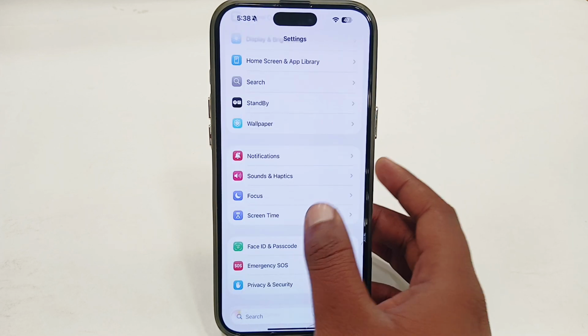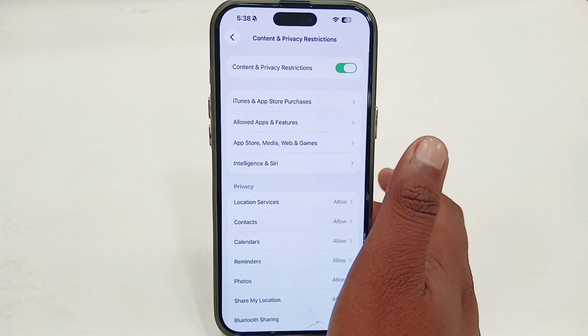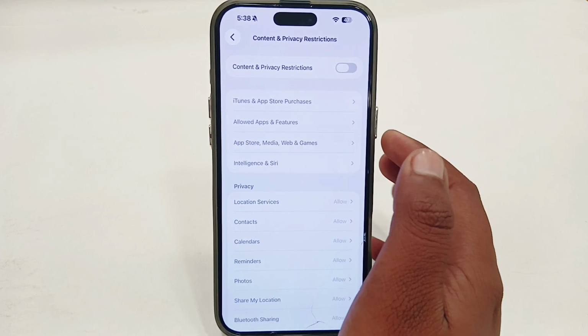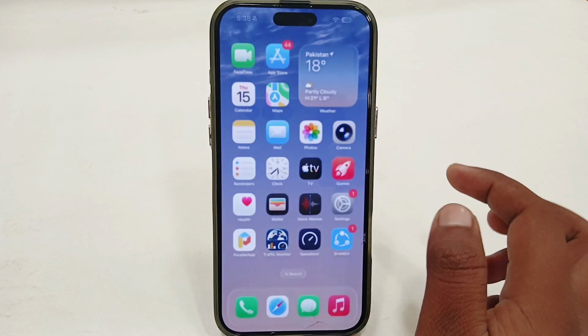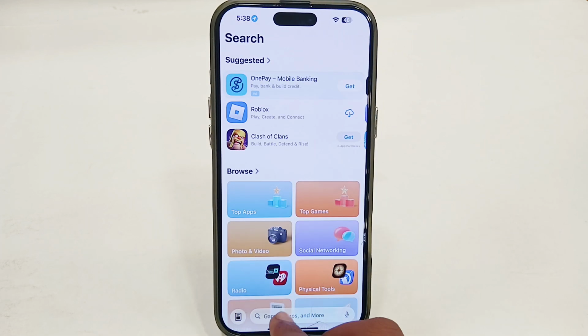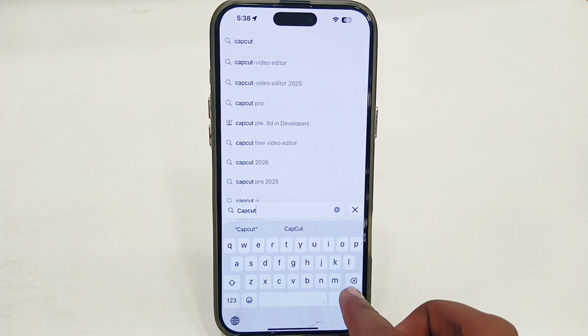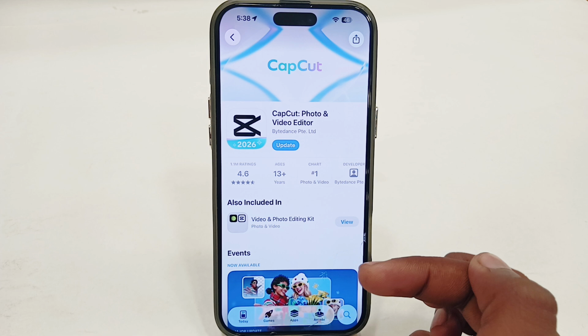Go to the Screen Time section, go to Content and Privacy Restrictions, and disable all the restrictions from here. After disabling restrictions, just swipe up, close all the recent apps, then open your App Store, then simply search for CapCut and just try to download the app now.